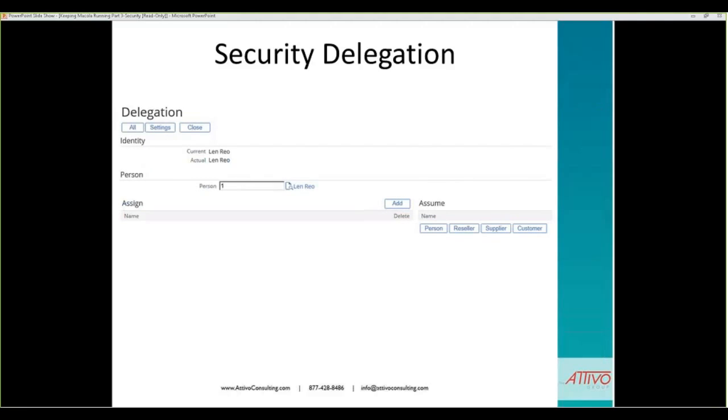In this case, we see the screen where on the right-hand side, we can assume the persona of a person, or if we wanted to test out our customer or reseller portals, we could assume the reseller, supplier, or customer to access those corresponding portals. On the left, we see where it says assign. Len is currently signed in, but if he were to add the ability for Greg to log in as Len to perform a certain task, he could click on add next to assign and give that person that ability. But remember, there's a function right for an administrator that already gives the administrator the ability to access everyone else's profiles.